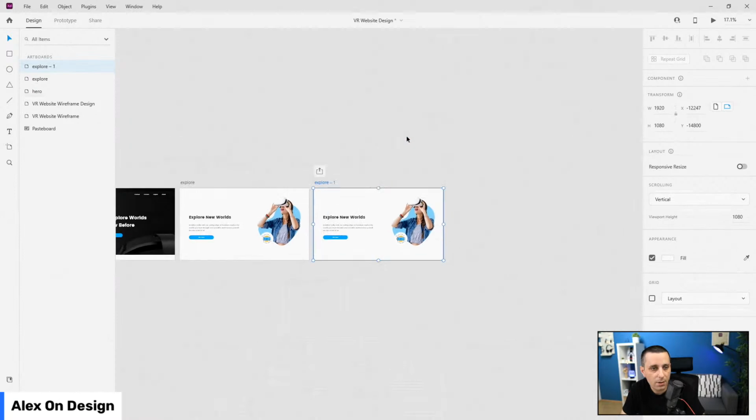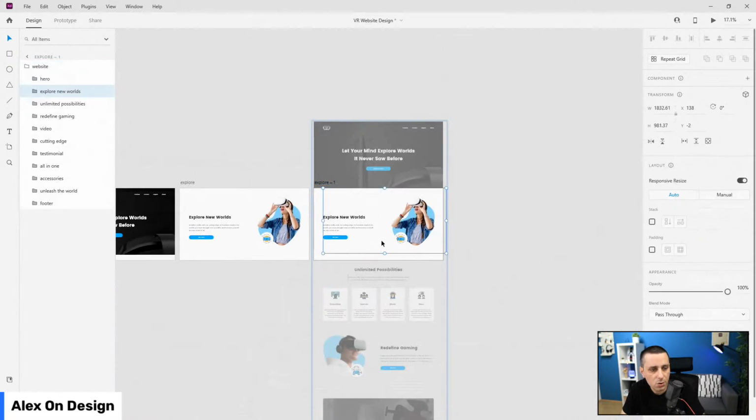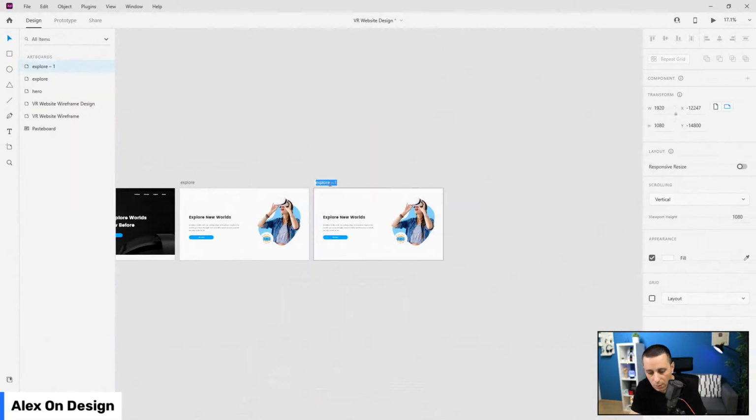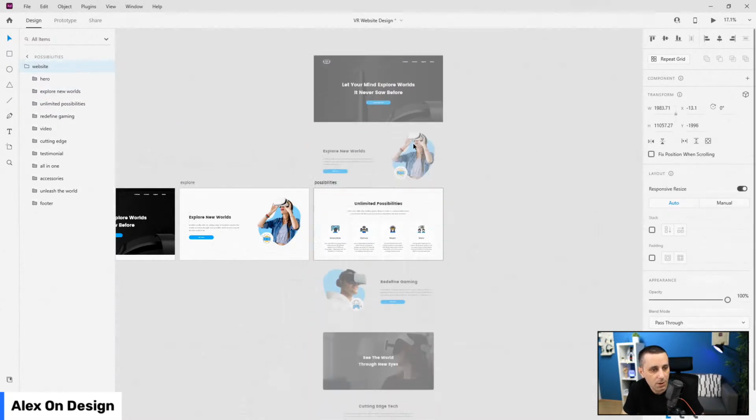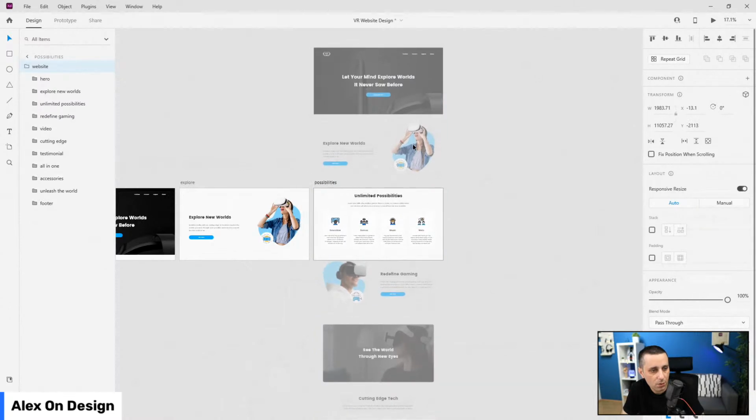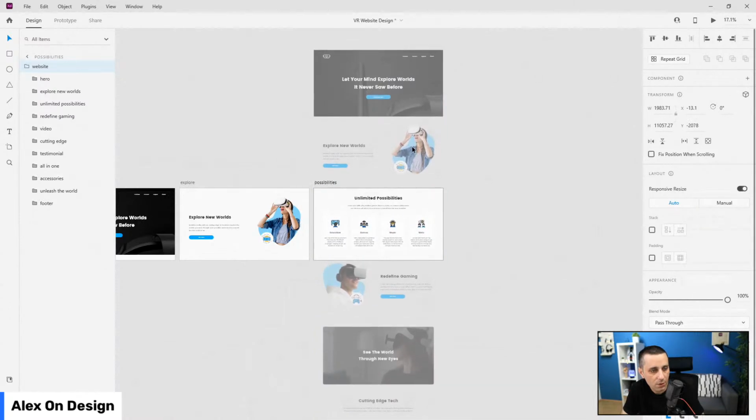Then let's duplicate this one. And what was the next section? Possibilities. So let's call it possibilities. Then I'm going to slide this section up. So let's take our entire website, slide it up and put this right around here, for example.